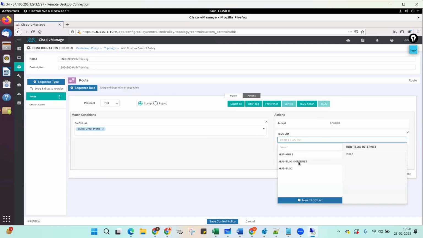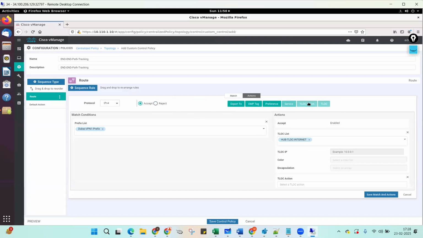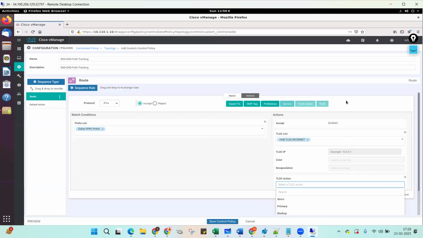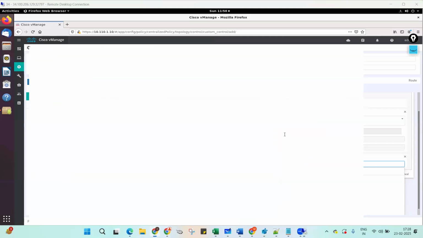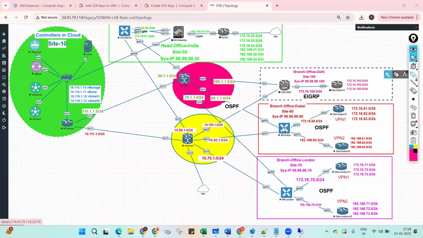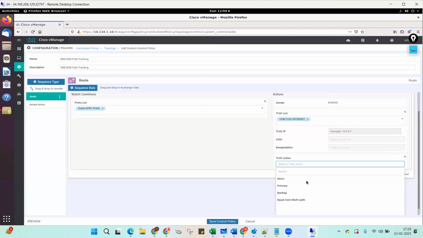Here I will call the TLOC, hub TLOC internet, and I will also call TLOC action over here. In the TLOC action, we see there are four options, the ones that we discussed: strict, primary, backup, and ECMP. We will be selecting primary because our main goal is to send the traffic to the HO first and then to the destination. If we wanted the traffic to go between Dubai and London directly, and then if this fails go to the hub, we would have selected backup. So here we will select primary.